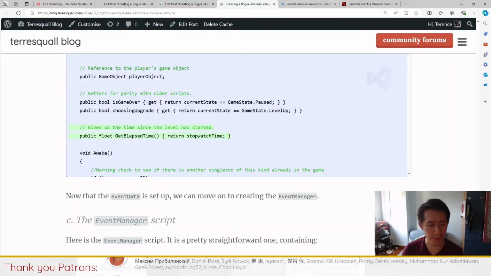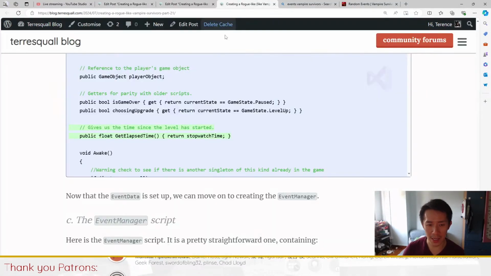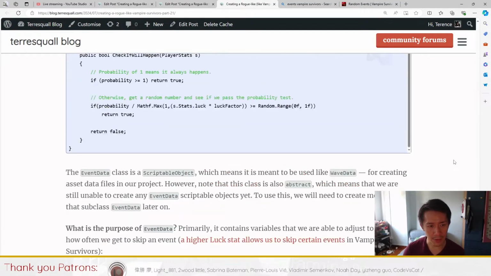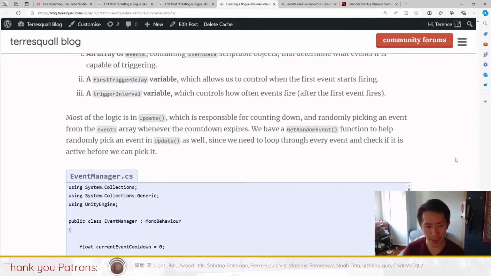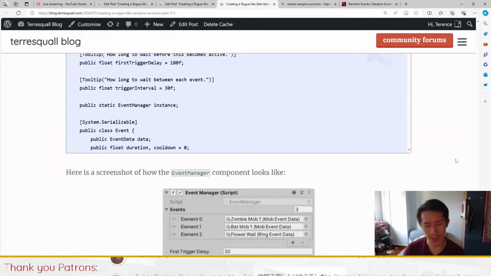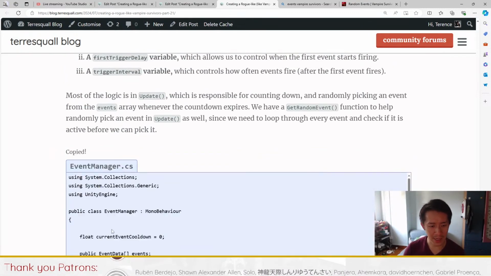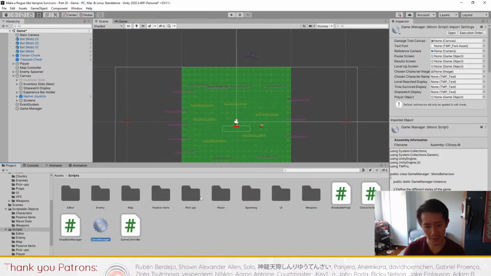So the next thing we want to do also is, the EventData is actually an abstract class. So the next thing we will want to do is also add a mob event like this. Okay, maybe let's add the event manager first, and then I'll explain everything all together.